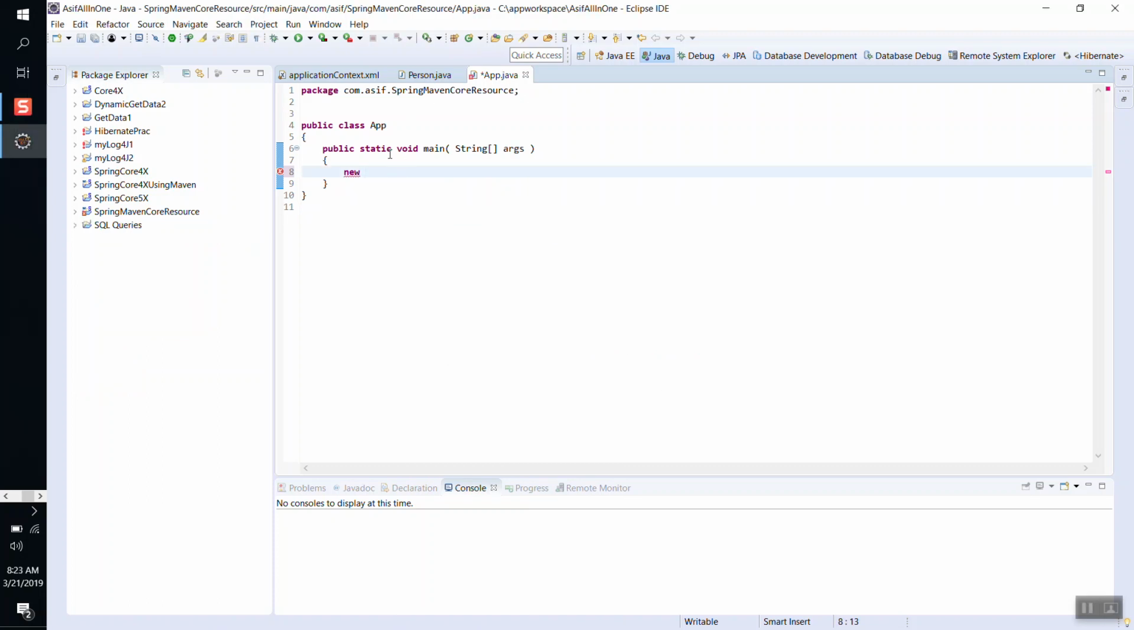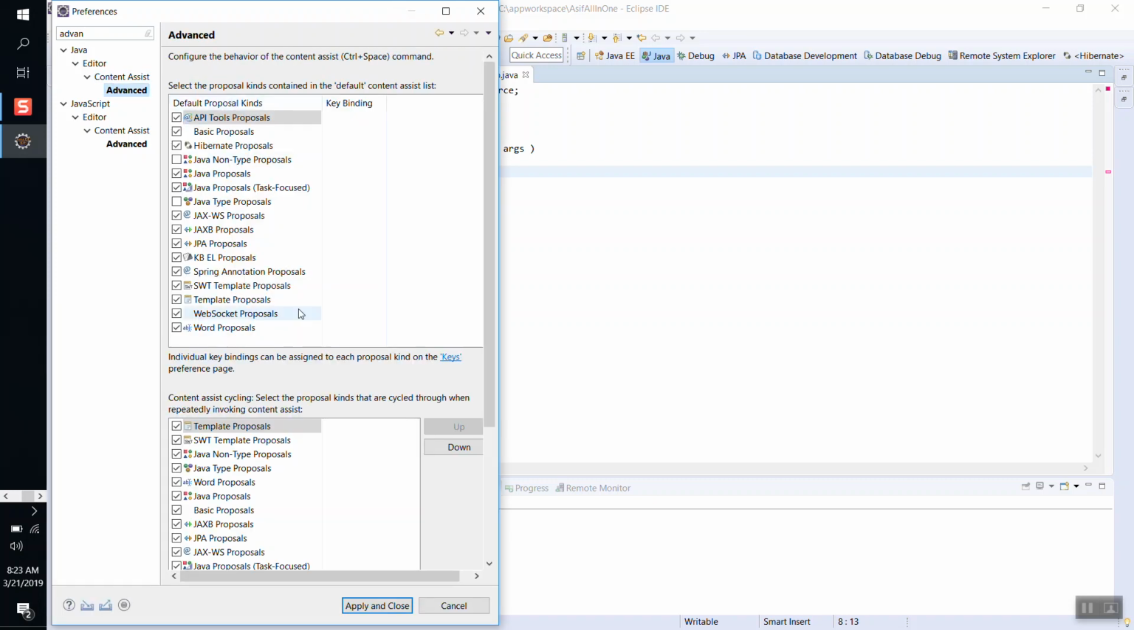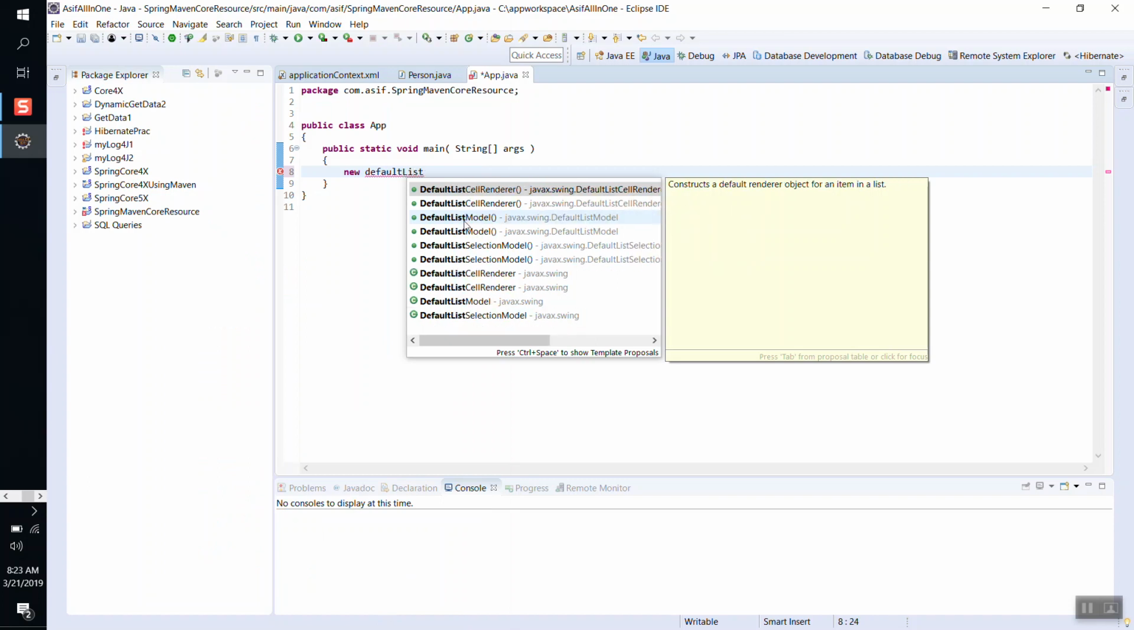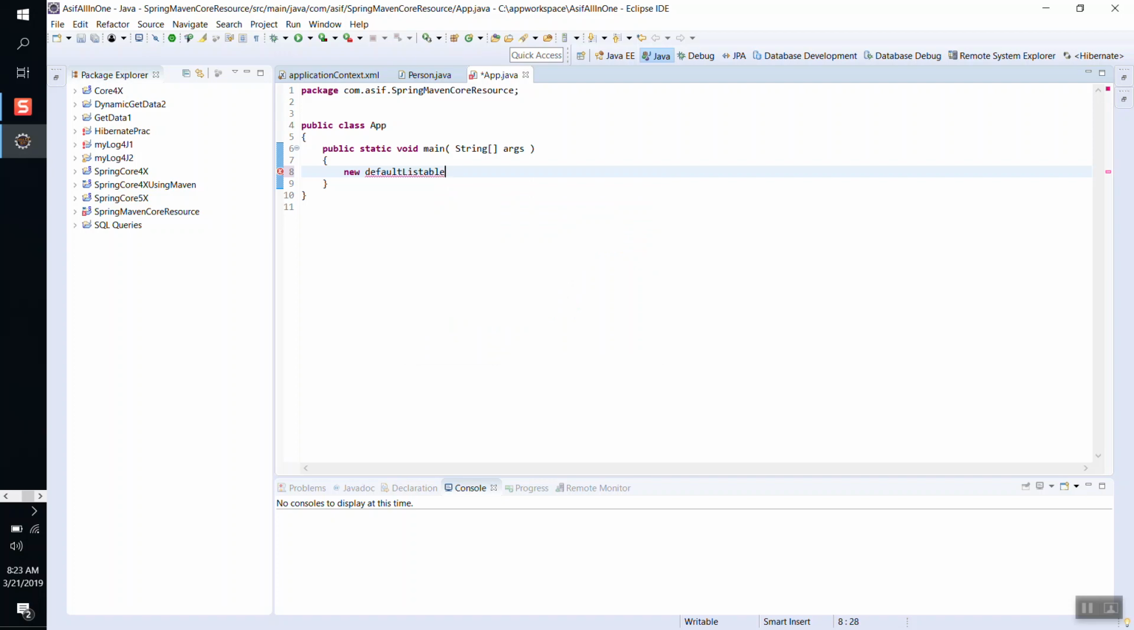Okay, what if it doesn't show any default proposals when you control space? Then you need to go to Windows Preferences, search with the name, Advanced. You can see Advanced. Click on it, select all the things, click Apply and Close. Okay, Java type proposals, non-type proposals. You need to click on it, and this Apply. Now let's check for proposals. You can also restart. I've already restarted. Default. Let's double bean.